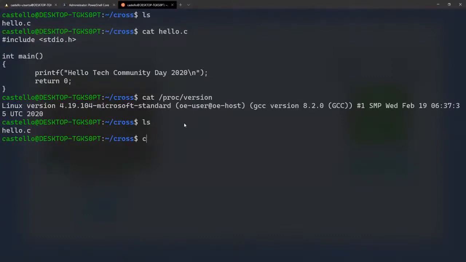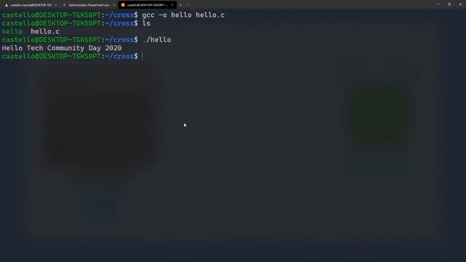here I have the GCC compiler, and I will output here the hello binary from our hello.c program, as you can see here, and I can execute this without problems. We can see here the output, hello tech community day, but we are developing for embedded devices, right?